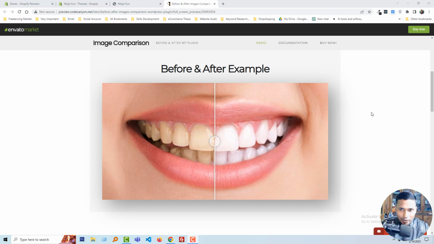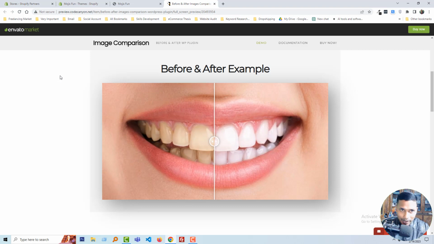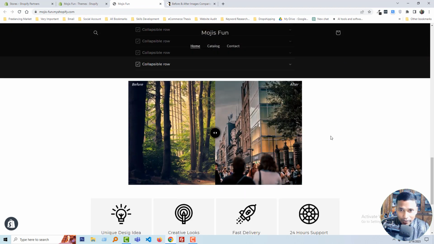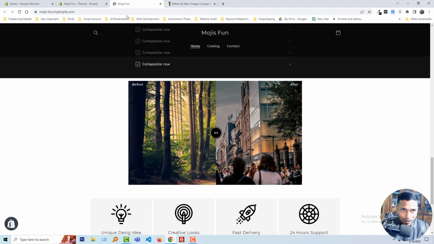Here you can see a before and after image comparison. So here is just an example. Look here very carefully. I have added the same picture in my recently developed theme called Mojis, and you can see that I have added a before after image comparison right here. Looks very nice. And now I'm going to show you the backend of this.